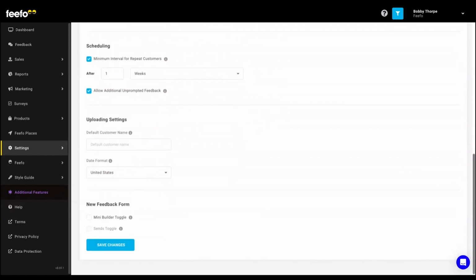By default, customers are referred to as trusted customer. However, you have the flexibility to change this to match your industry standard or preference. Remember, the customer name isn't mandatory when uploading sales data, and it will assume the default if no name is given. Lastly, explore our new feedback forms, including the mini builder for assembling forms within campaigns and enable them to be sent.